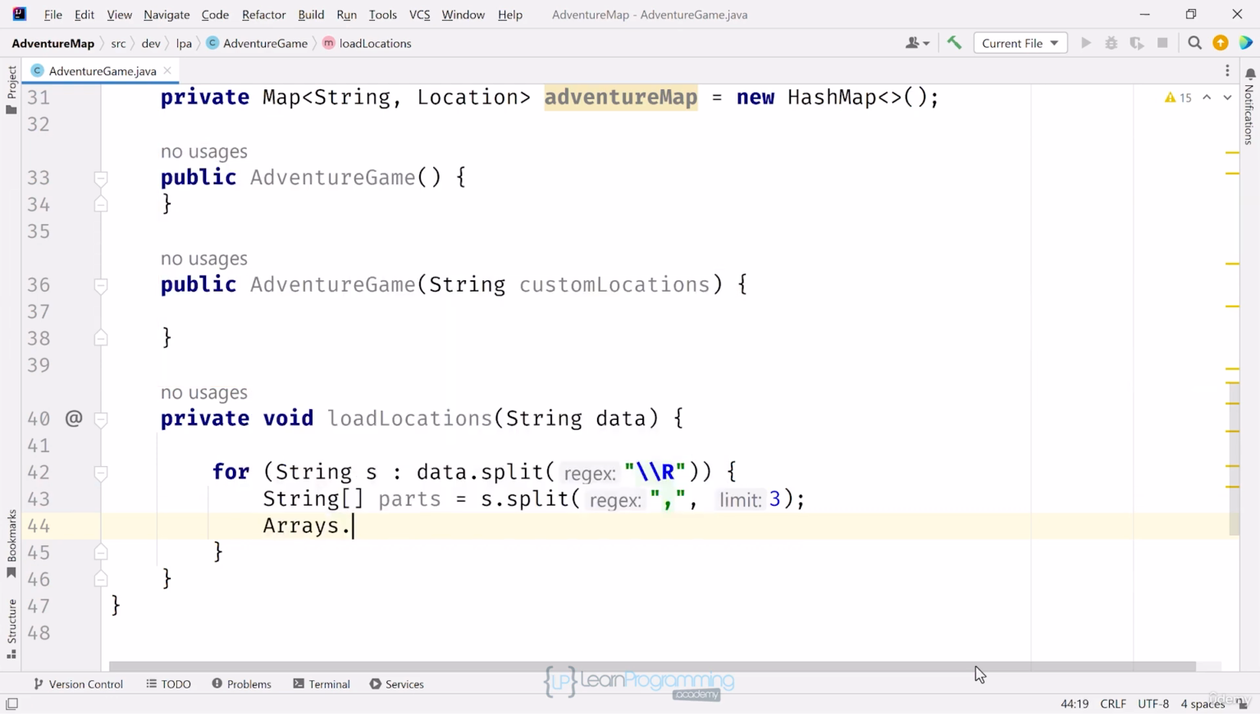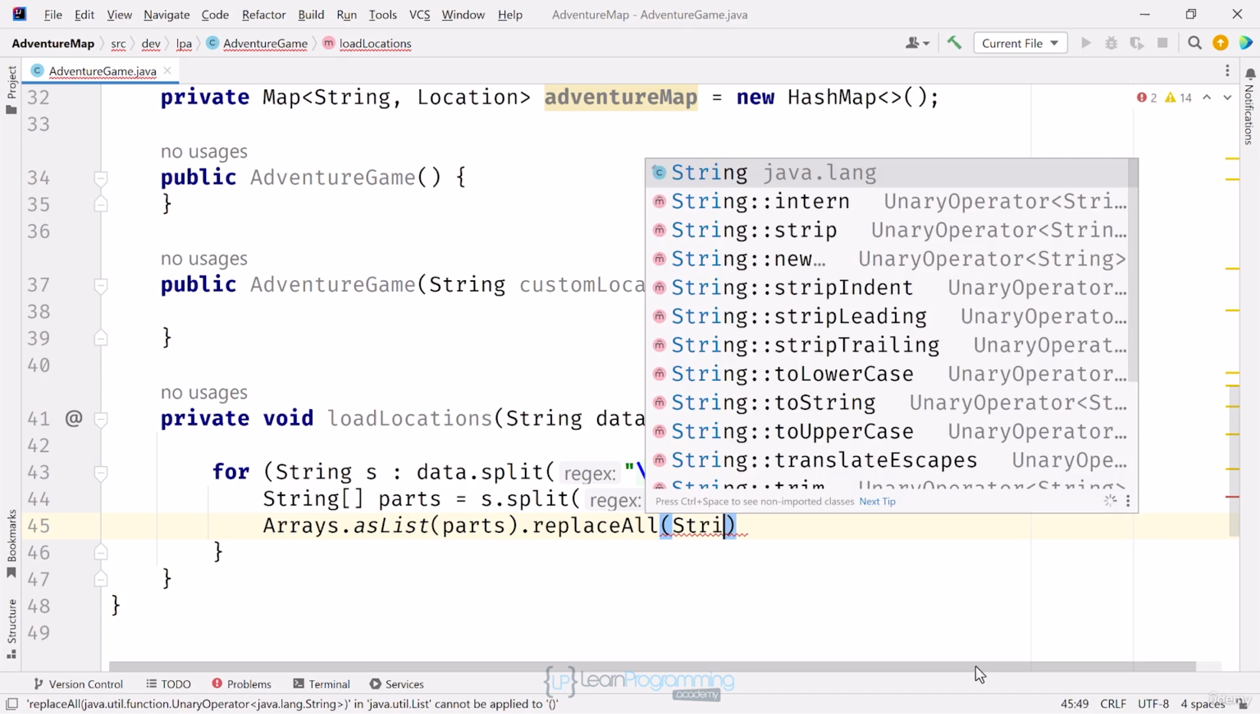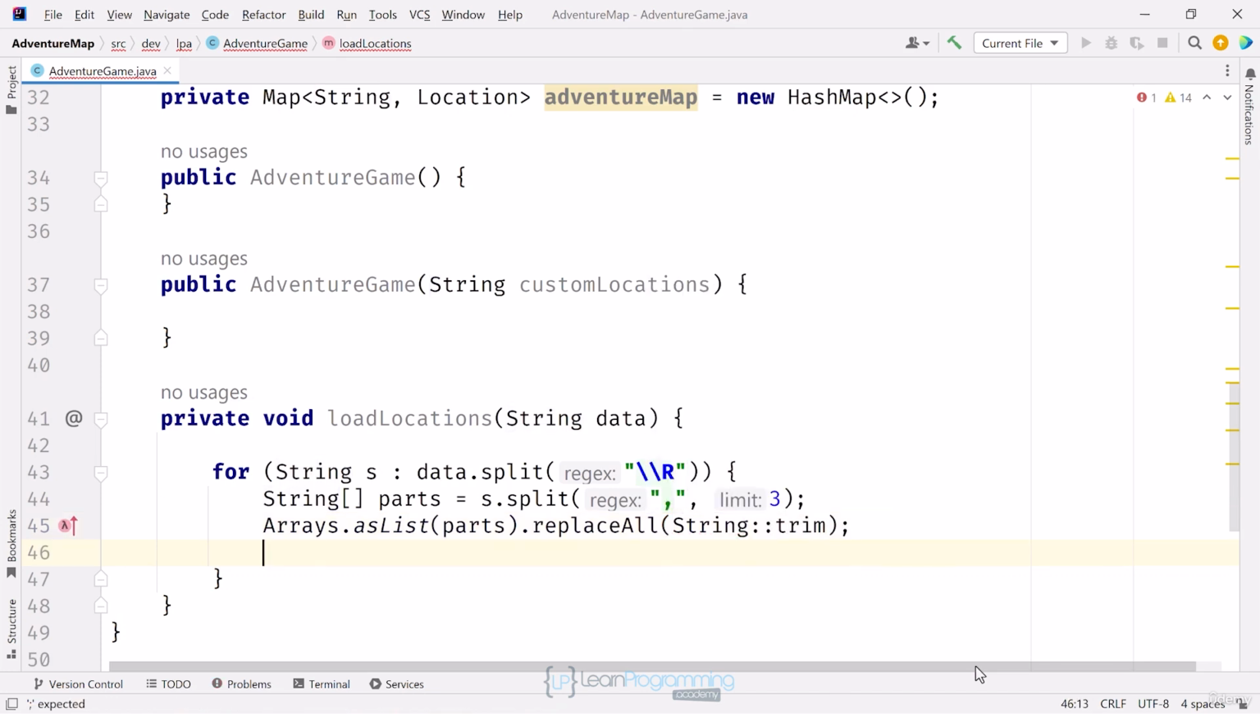After this, I'll use a list backed by an array, chaining the replaceAll method to that, calling the String's trim method reference. This is a quick way to remove leading and trailing spaces from my array of strings.